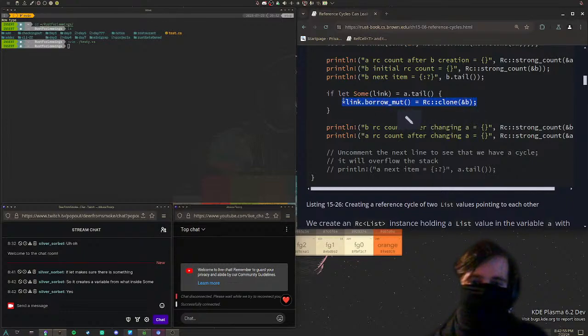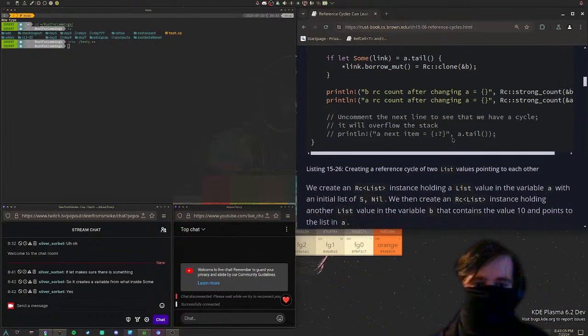Right. So that'll equal B, a clone of B. So now A is equal to B and B is equal to A. That is the current case, which is a reference cycle.